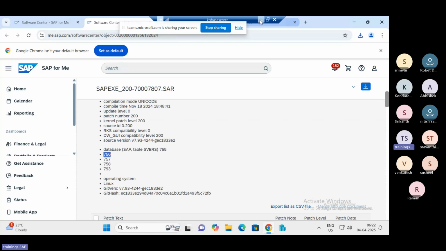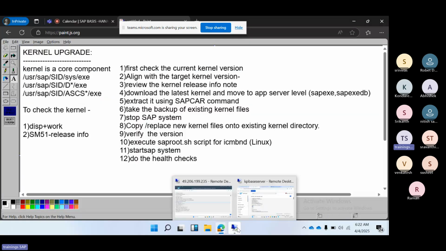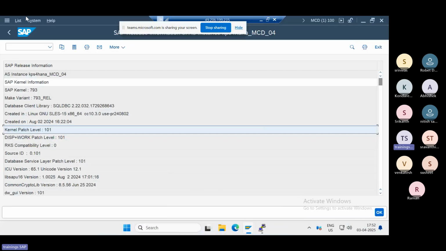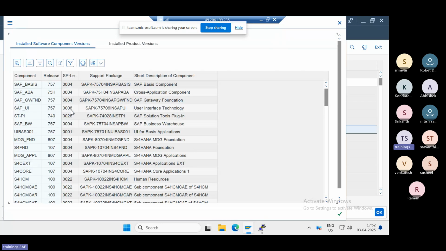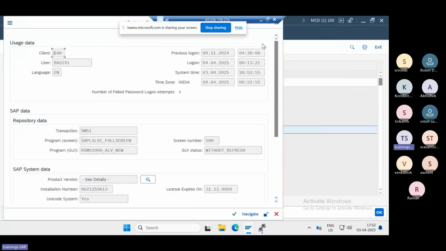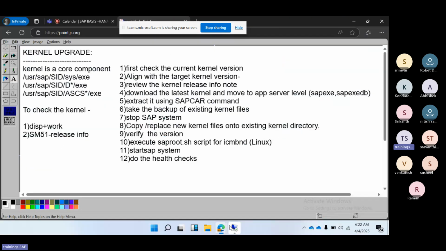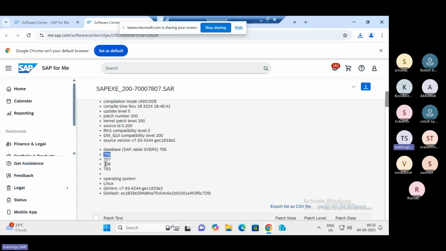So SAP version means you need to check your basis version here. If you go to the component information, the product details, this is the basis version. You need to check it here: 757, 757, 757. So 757 is there, so this is applicable here.